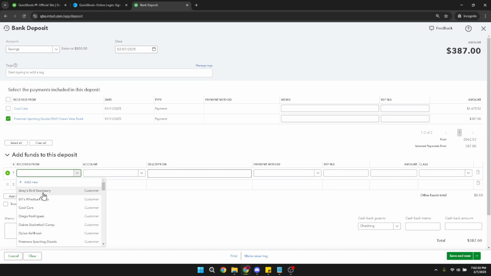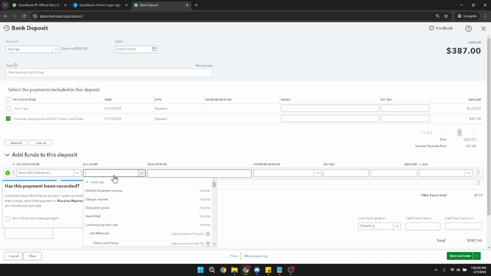Add the merchant fee amount next. It's important to note that this figure should be entered as a negative amount. Doing so accurately reflects the outflow of funds from your account due to these fees.